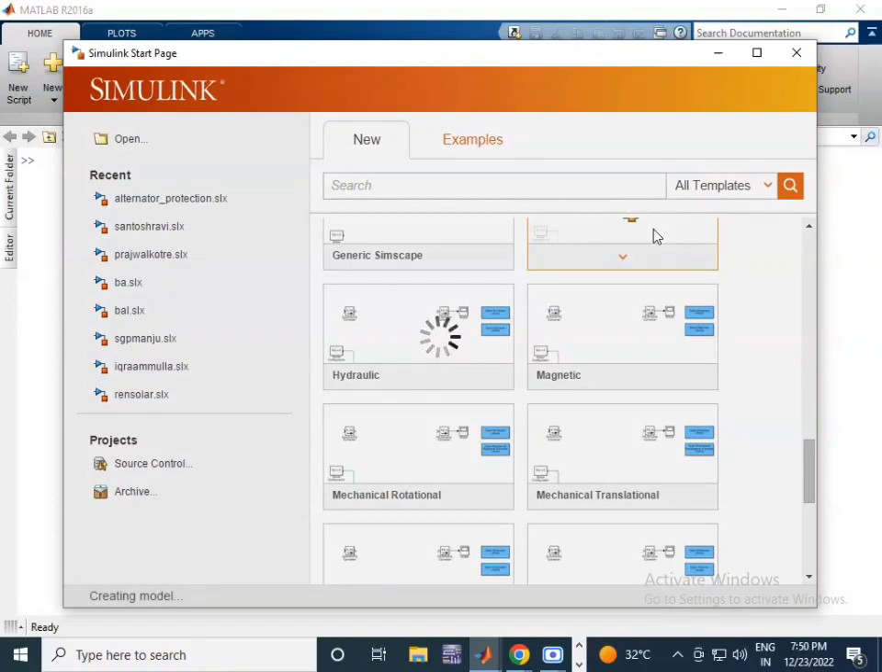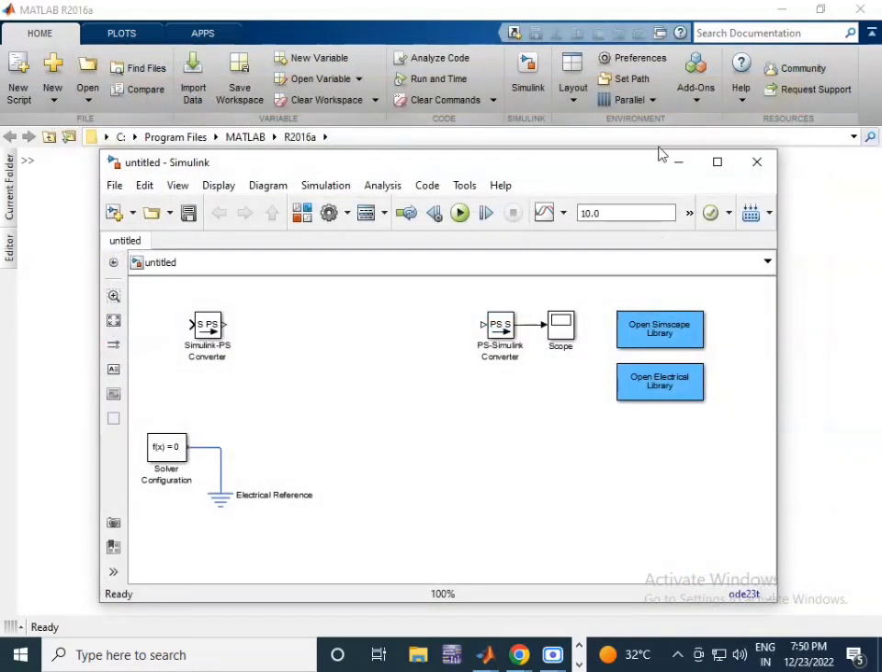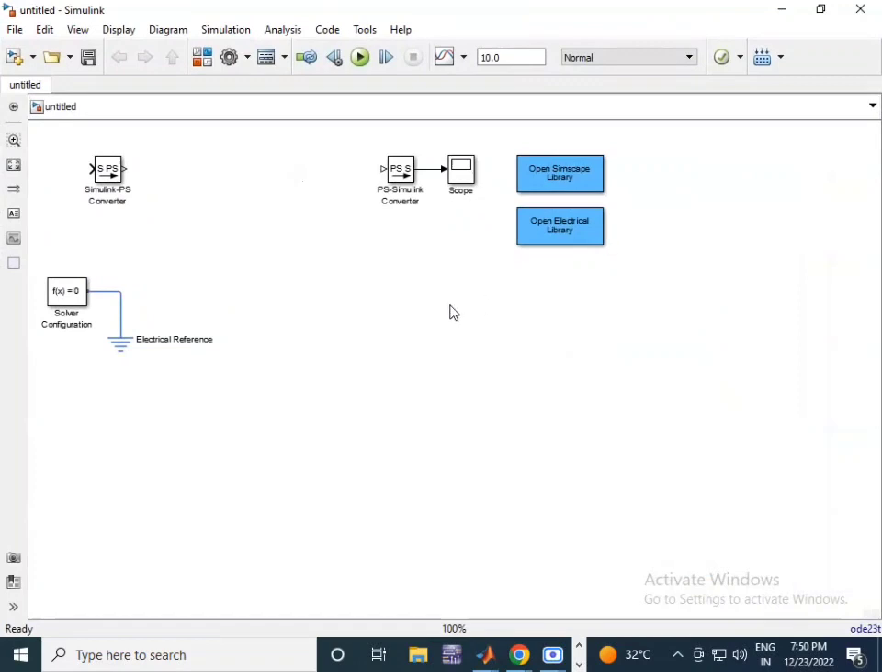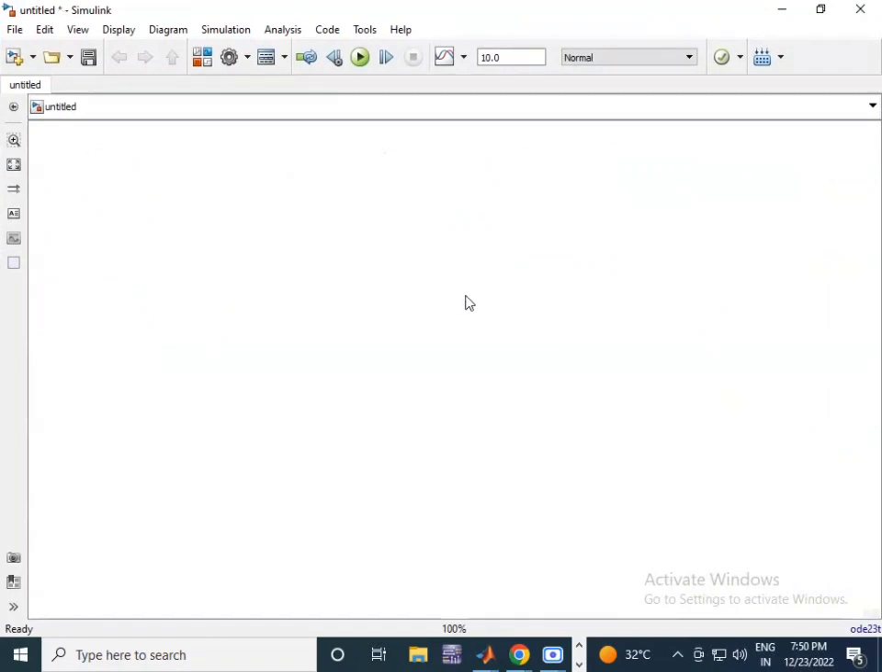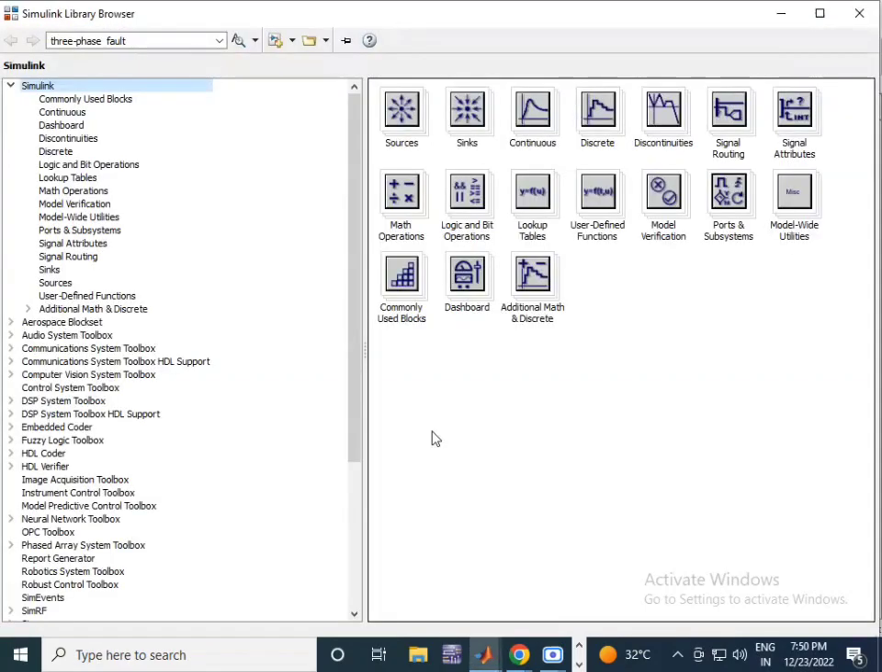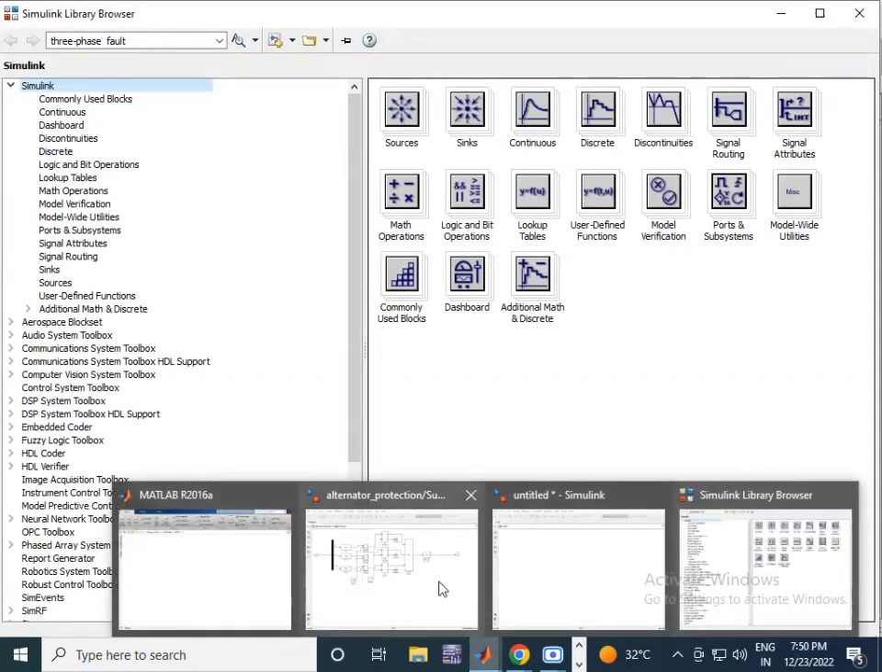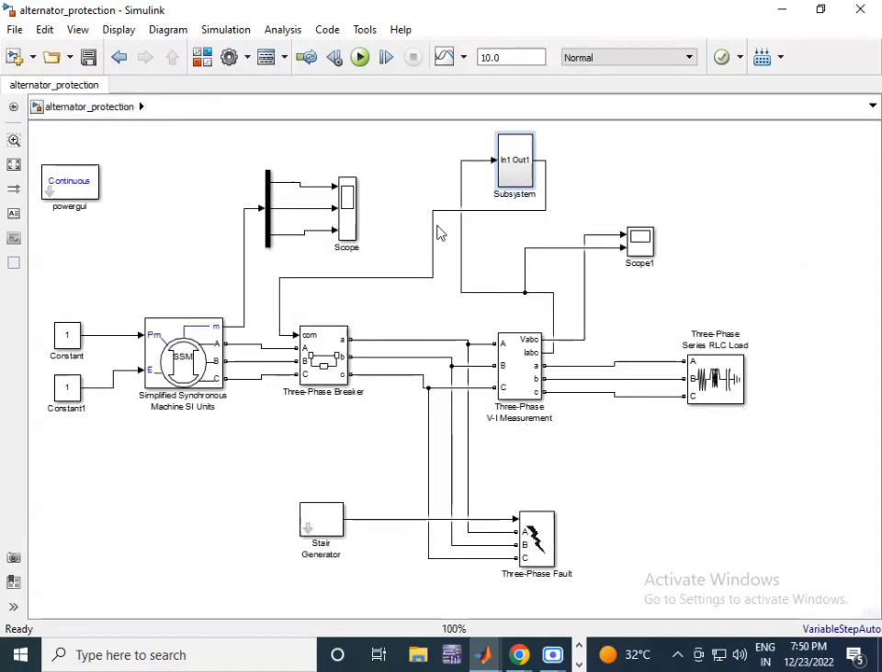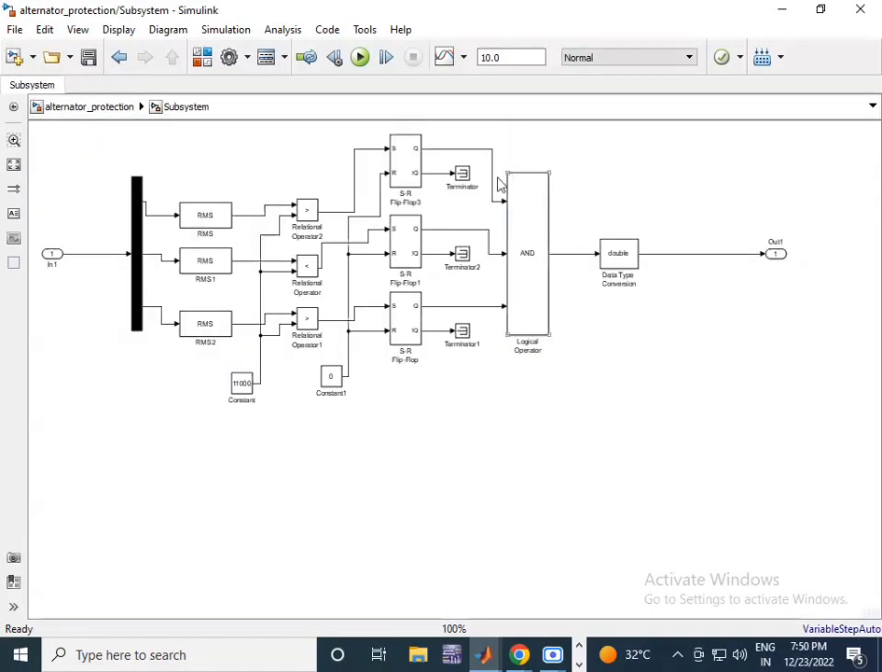It's taking time to load. To create a new file, you have to always go to Simulink, Simscape, electrical. Then I will take all the components that I require to create this subsystem. This is our subsystem, right?